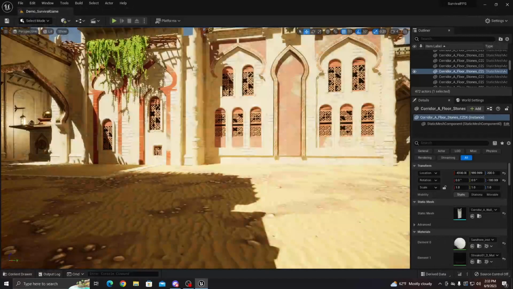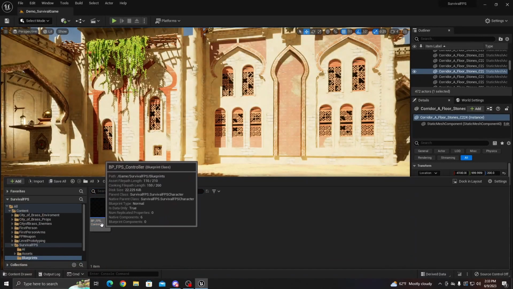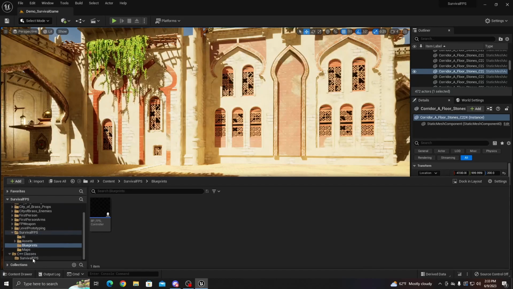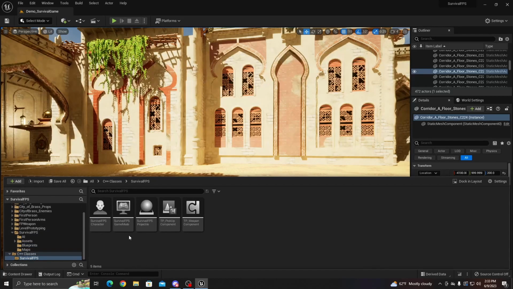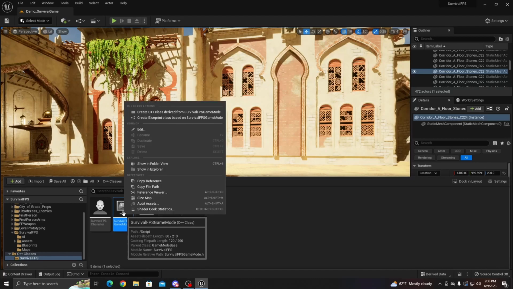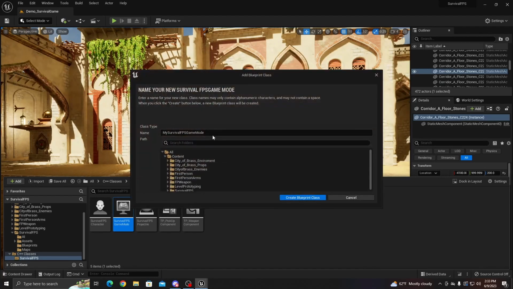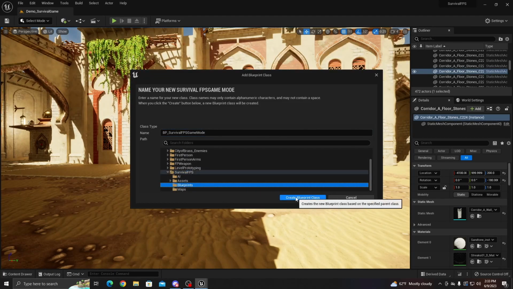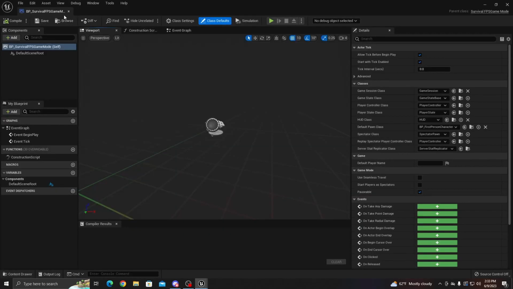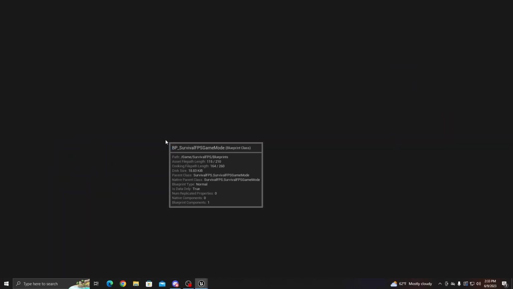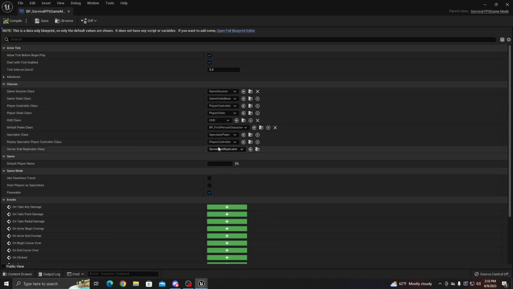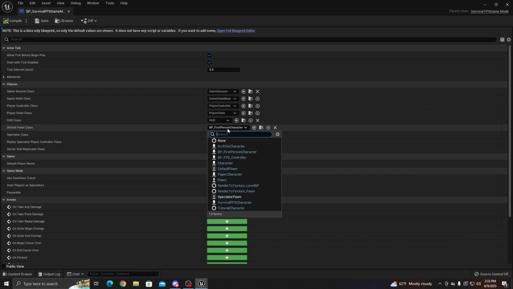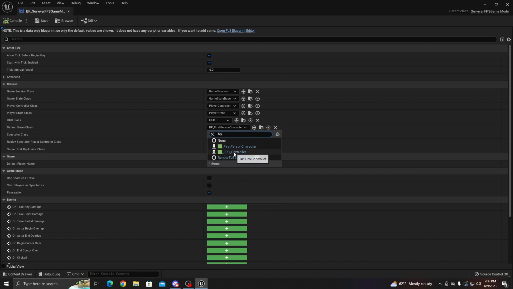And in order to get this to show, we're actually going to have to apply this controller to our main game mode. So we're going to go back to our classes again, and we're going to go to Survival FPS Game Mode, and we're going to create a blueprint version of that as well. So BP_FPS Game Mode. I'll put that in our blueprints here. And now going into this, we can now edit our default pawn, and we're going to make that the controller that we just made.